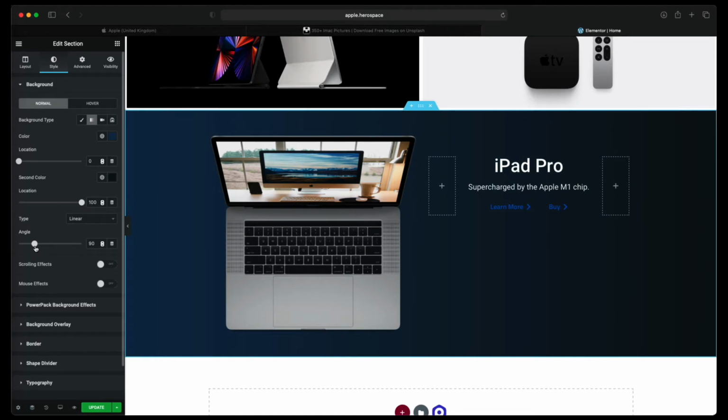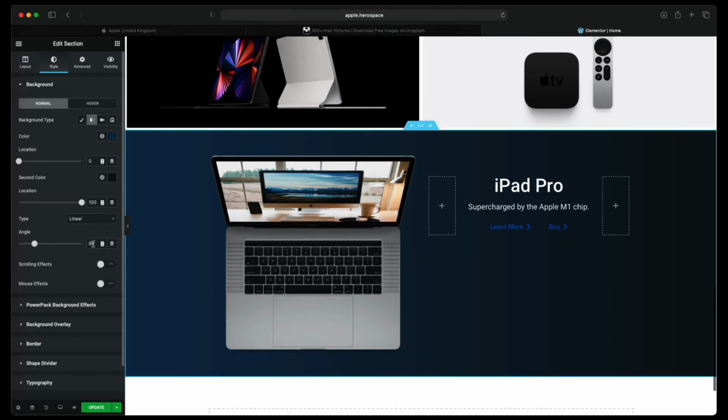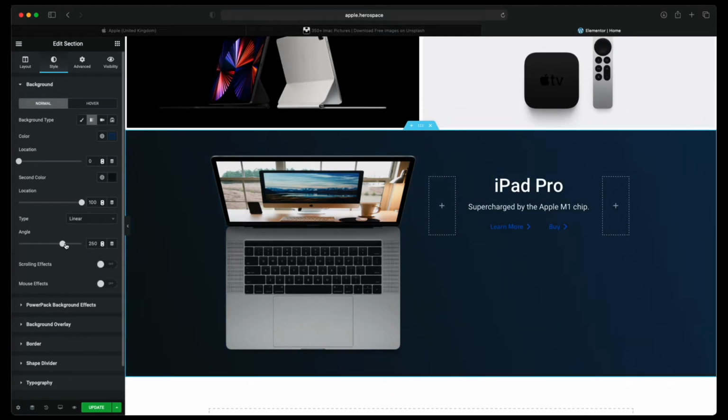So could we go 90? Yeah, so we can go from one side to the next. That's pretty cool, huh?